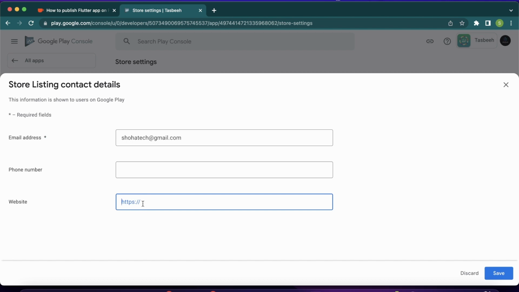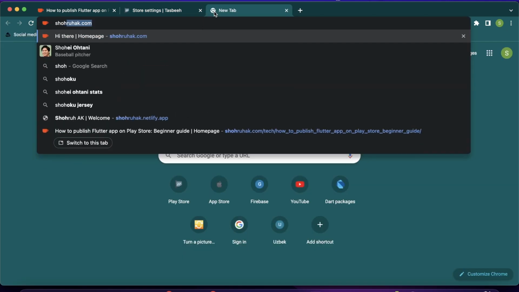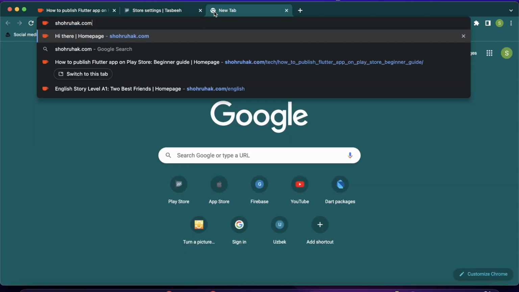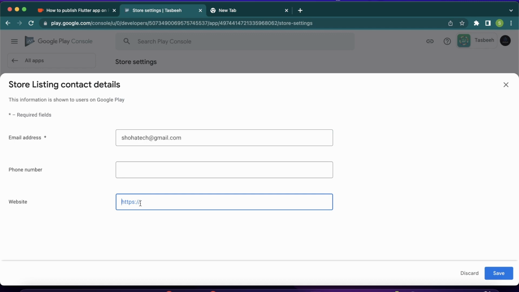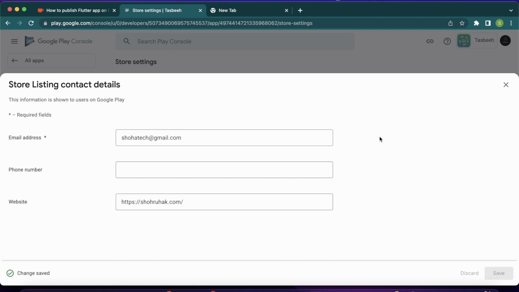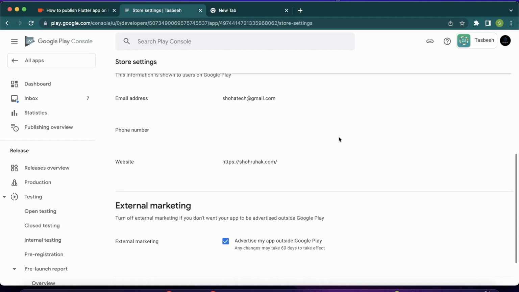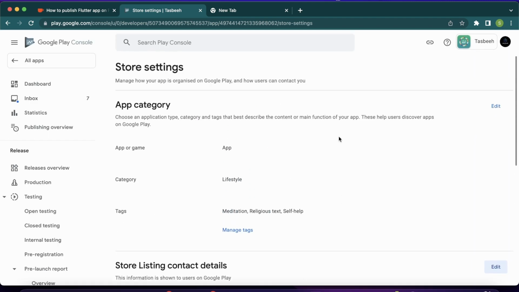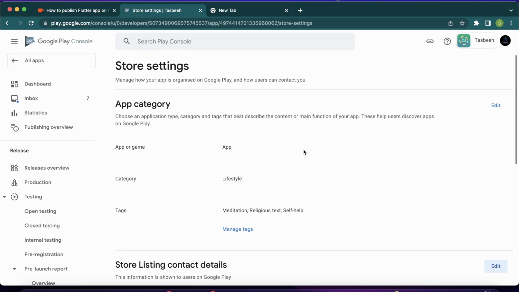So for my website, I will add this one. This is actually shohruh.ak.com, my website's URL. So that's it. This should be all right. Let's save it. After that, we can close it. So what else? I think for this one we are done.